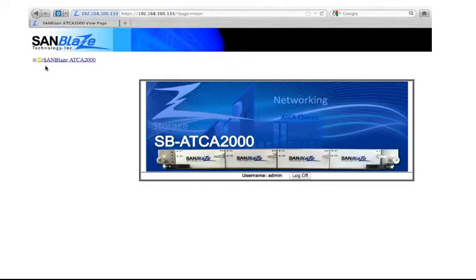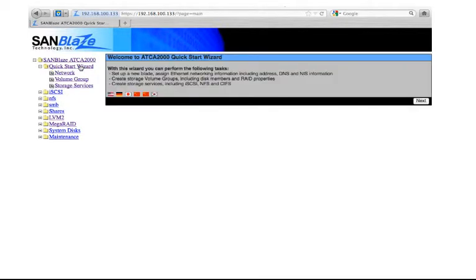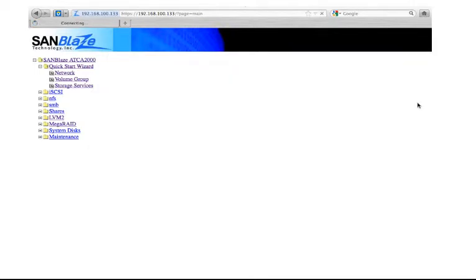There's a quick start menu, or a quick start wizard, to quickly configure the blade services. Simply click on that in the left-hand menu and select the language you're using. In this case, we will leave it English, and click Next.